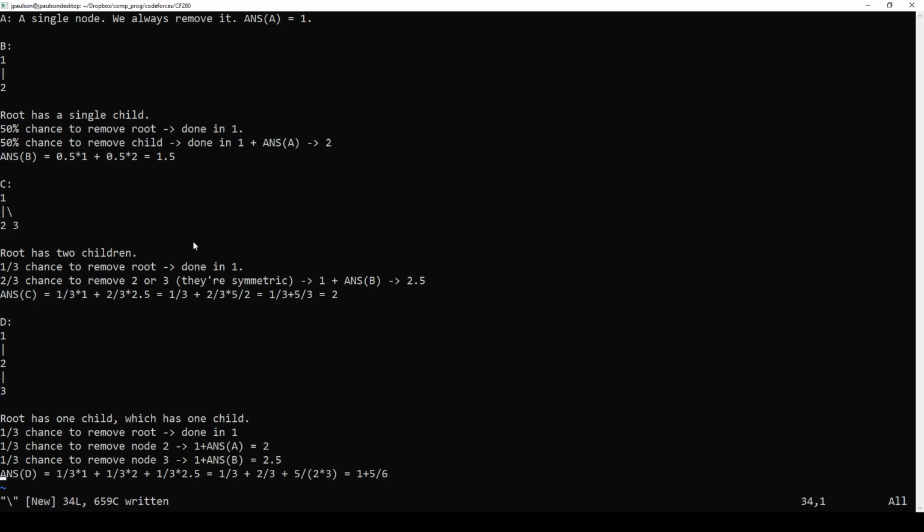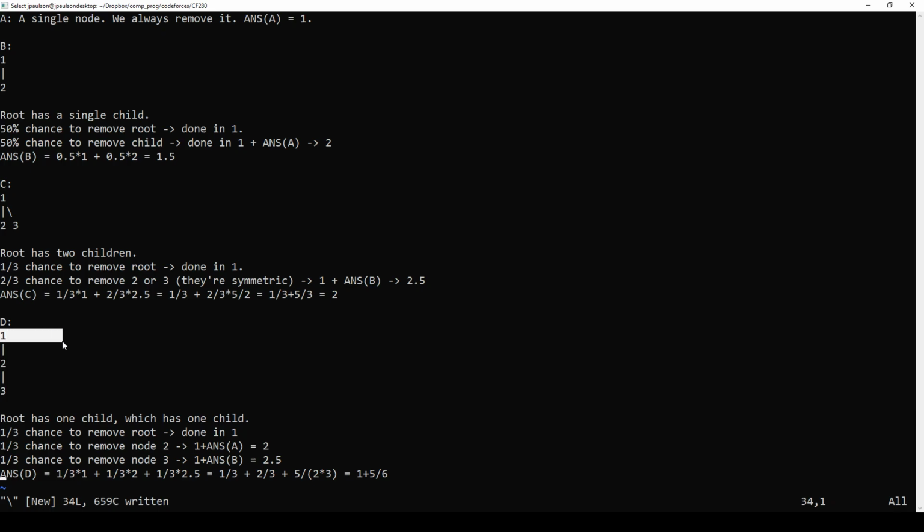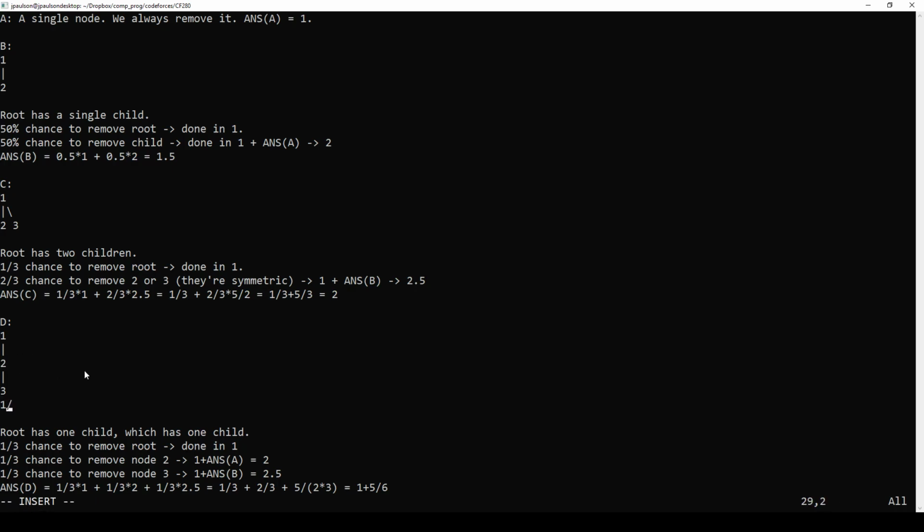Okay, so how about this case? Well, this node contributes 1. This node, well, let's see. So it has, again, a 1/3 chance of getting picked initially. The other way it can get picked is if we pick this guy and then this guy, which is 1/3 times a half. So again, that's a half. So this guy's going to contribute a half.